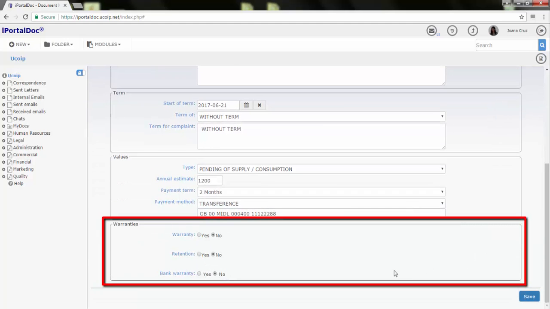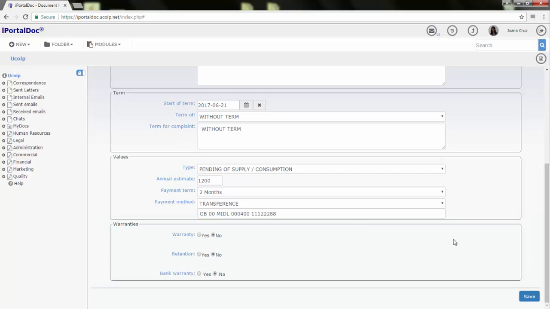Considering our option, we must indicate the annual estimate, the payment term and the payment method. If it applies to your contract, you can also specify the warranty period, if there's any type of payment intention, or if there's any bank guarantee, in case the payment is not made. In this specific case, none of these three fields apply to our contract.